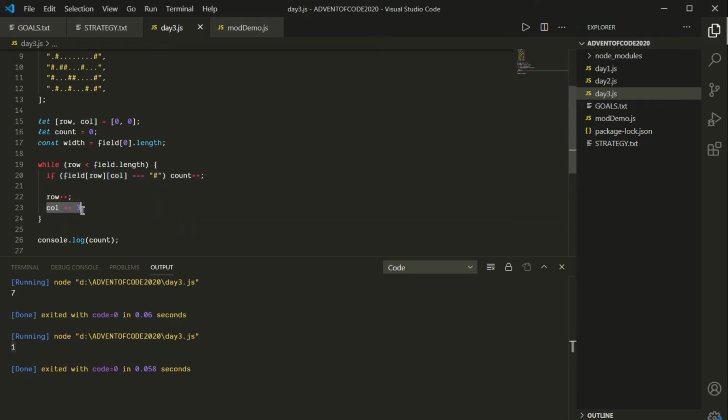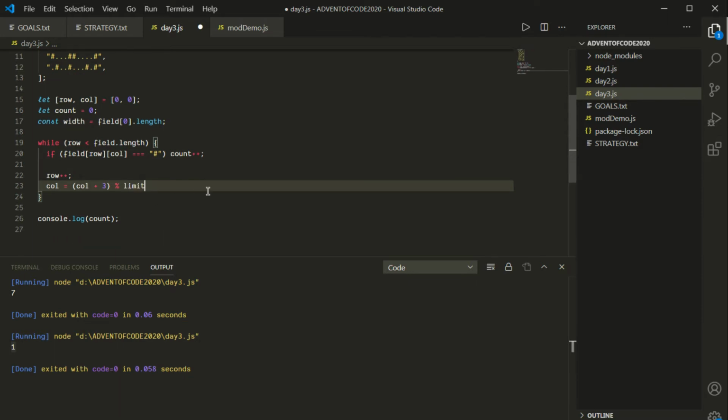So basically, instead of col plus equals 3, we're going to say col is assigned the value of col plus 3 mod limit. So we'll do the mod, whoops. There we go. We're going to do the mod at this point when we're actually modifying the column value, and that way we don't need to do any additional calculation on it afterwards. So we're going to save that and run it. And now we have an issue.